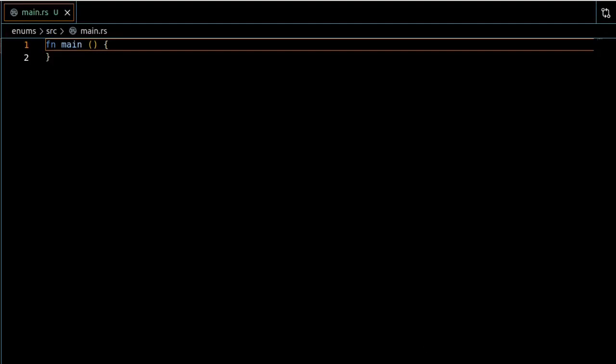Today we are talking about enums, which is short for enumerations. This is a feature in Rust which allows you to define a type by enumerating all its possible variants. So let's dive straight into it.